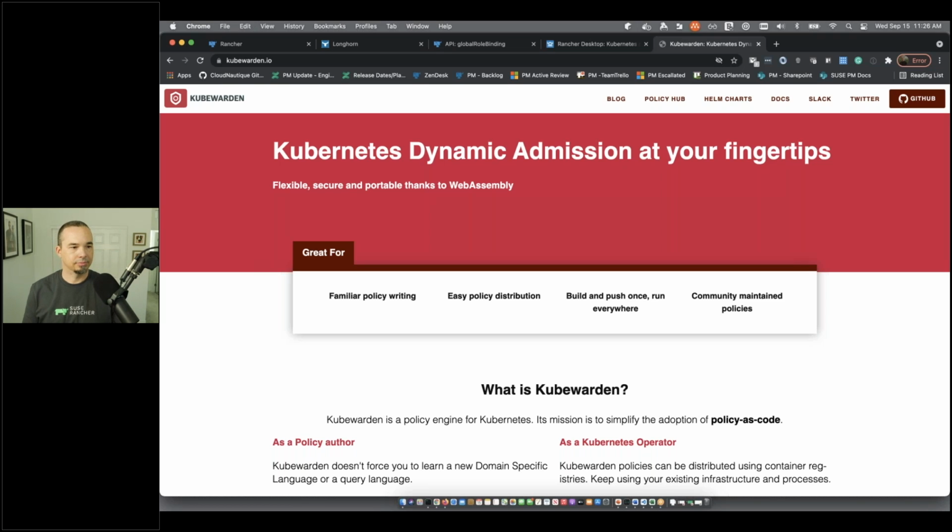We are working on getting SLE Micro onto the support matrix for K3S and RKE2. So those will be, SLE Micro will be a certified OS to use with those distributions. Okay.